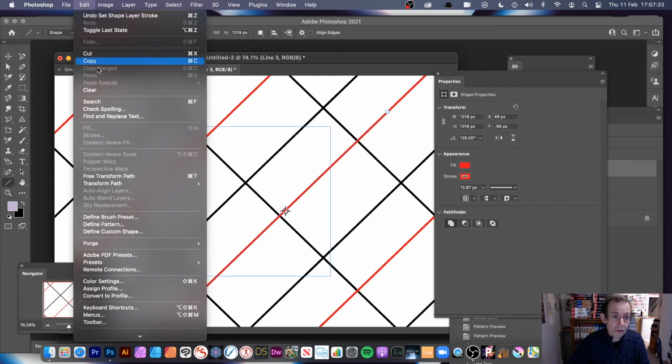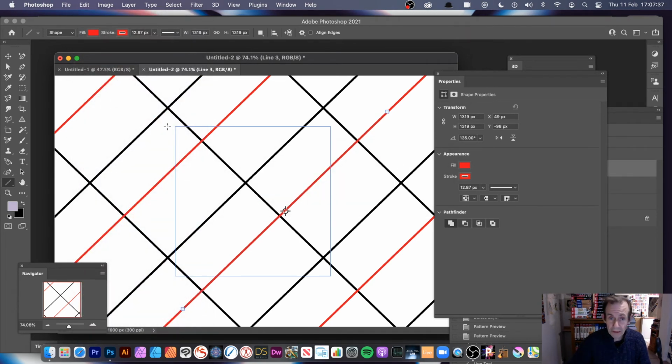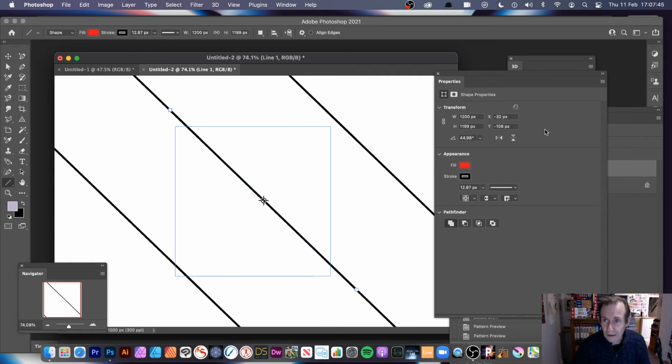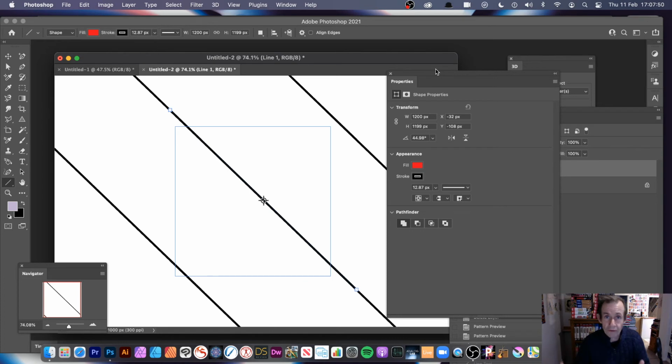And once you've done that, you can go to edit and define pattern exactly the same as before, and you've got your lovely diagonal line designing. But you can also add some variation in that. I'm just going to go with one line. It's much easier with just one line. But of course you can do it with hundreds of lines.